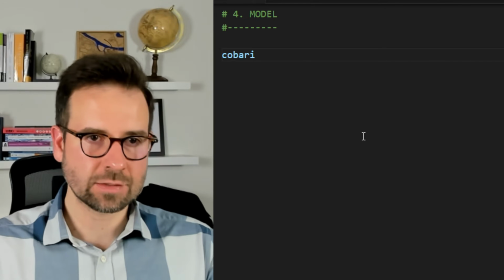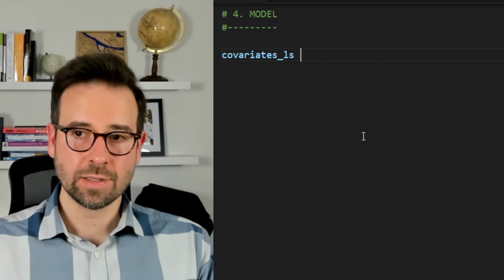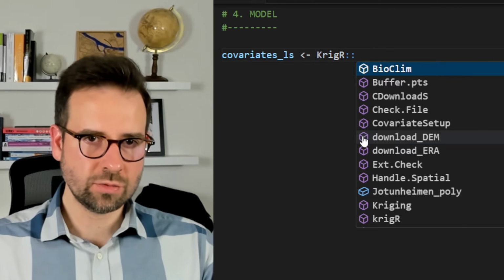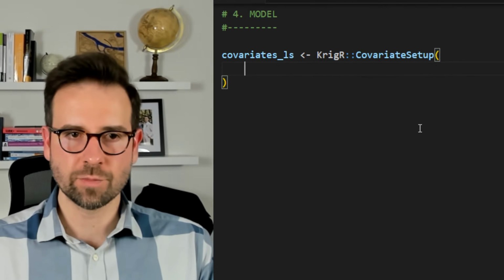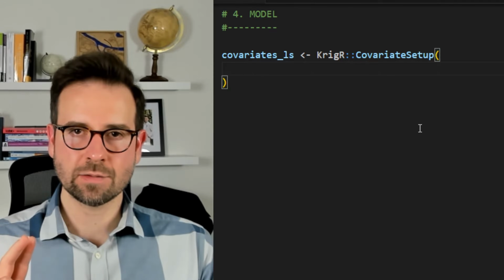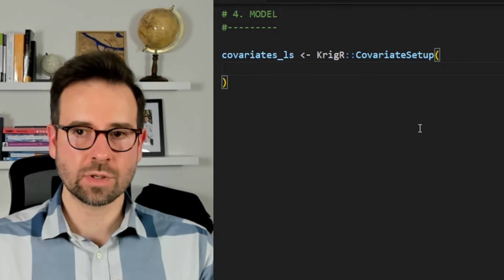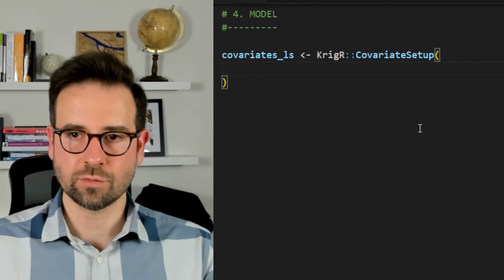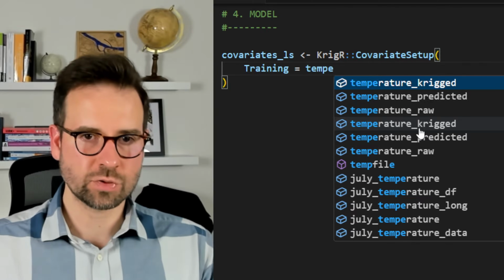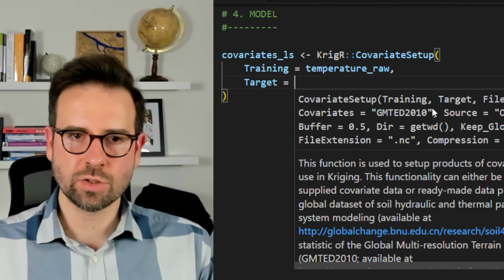So this is the second part of what this awesome KrigR package has to offer: preparing these covariates. To do that, you can use covariate setup from KrigR. And over there, what we need to pass are two things. For every prediction, what is going to be our training data set and what is going to be our target resolution. The training data set is no more, no less than this raw temperature data, this currently pixelized one. And then the target is the resolution you want to get at.